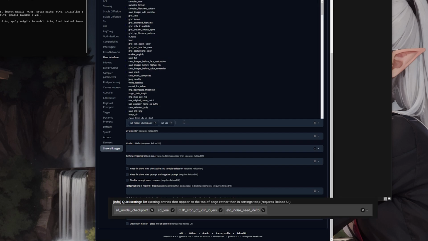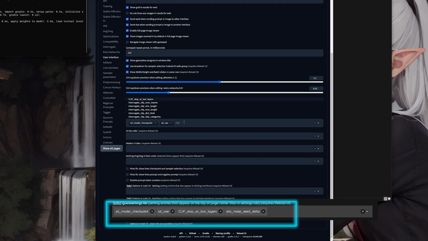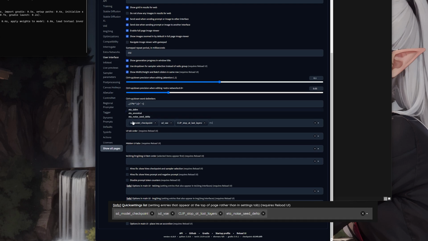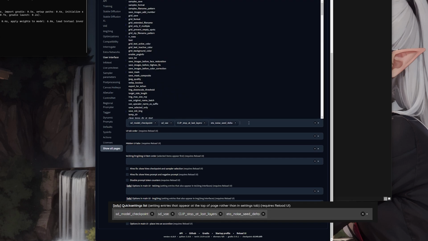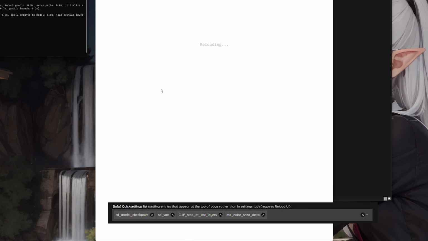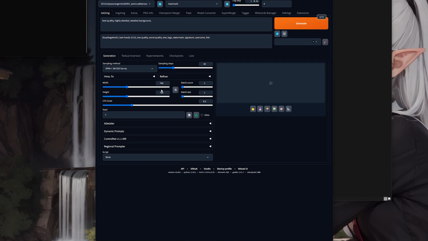And then we're going to go ahead and add in clip. I'll go ahead and show up on screen what I already had here in my settings just to make it easier for us. But clip stop at last layers. And then we're also going to add the ETA noise, so the ETA noise seed delta. Basically, once you have that set up, you'll have to apply it and then reload our WebUI, and it should show up at the top. Go ahead and load this in. There we go. And now you can see we have it up at our top bar.